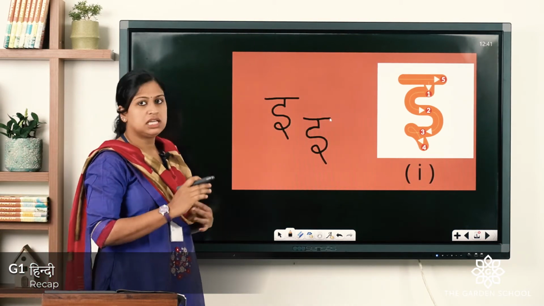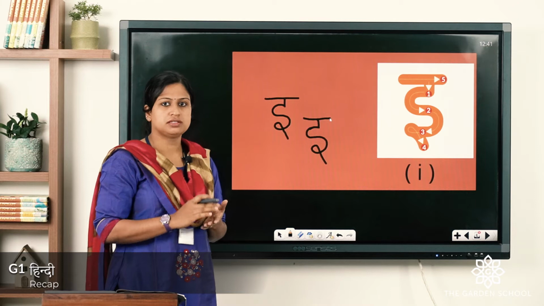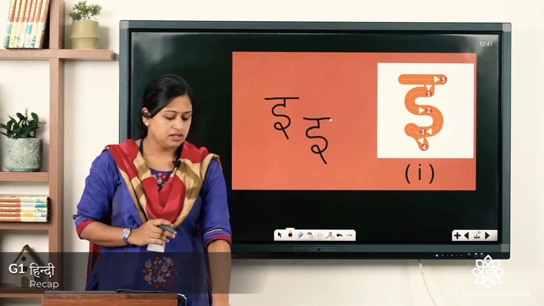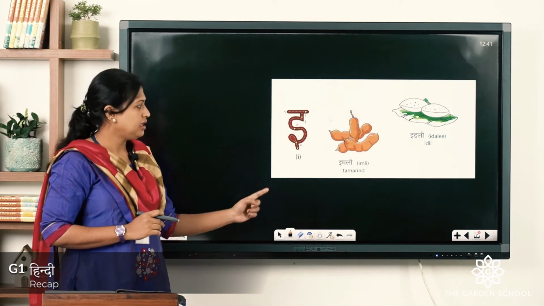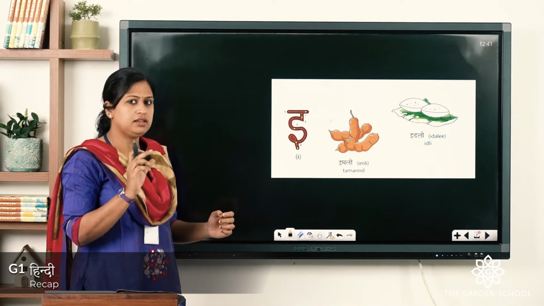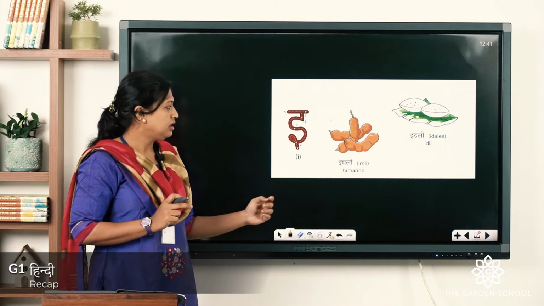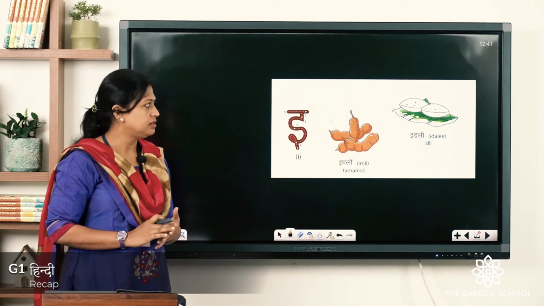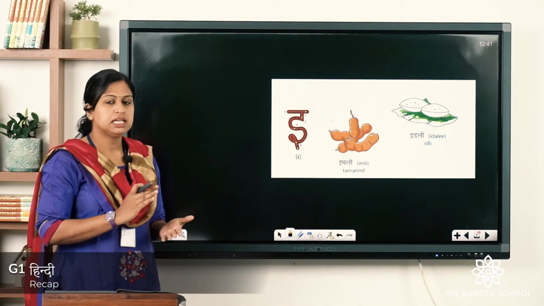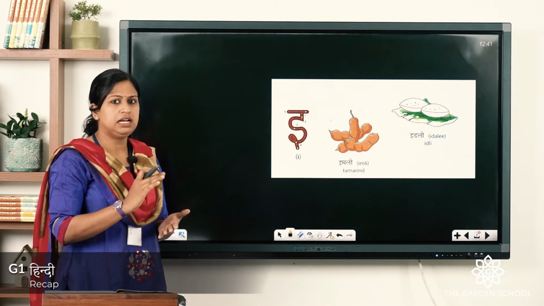So, this is E. It has a short sound, E. E say Imli. So, here you can hear the short sound of E. Imli, E. Imli means tamarind. Next word is Idli. Idli.